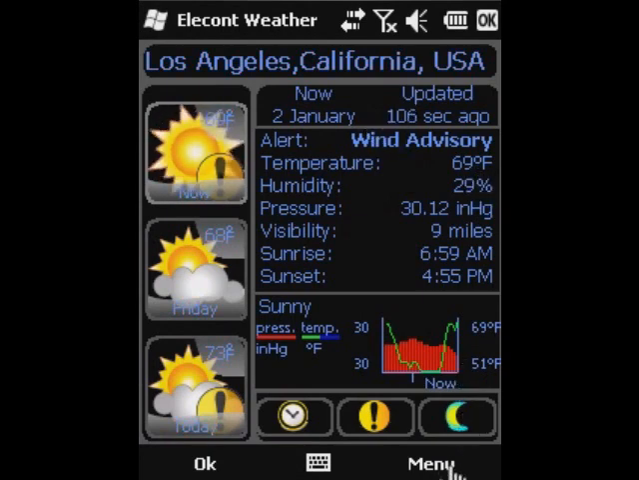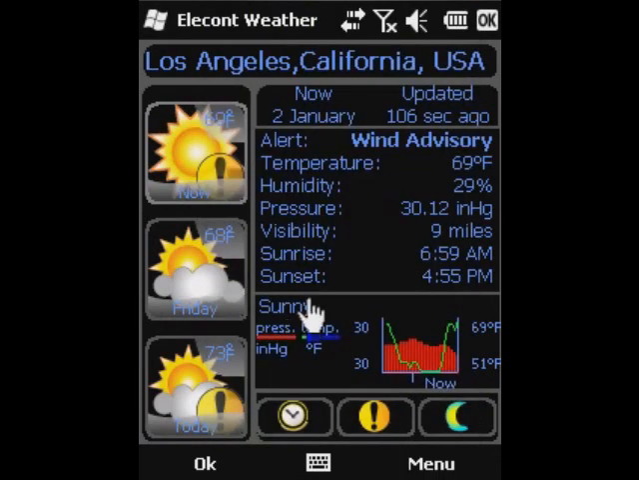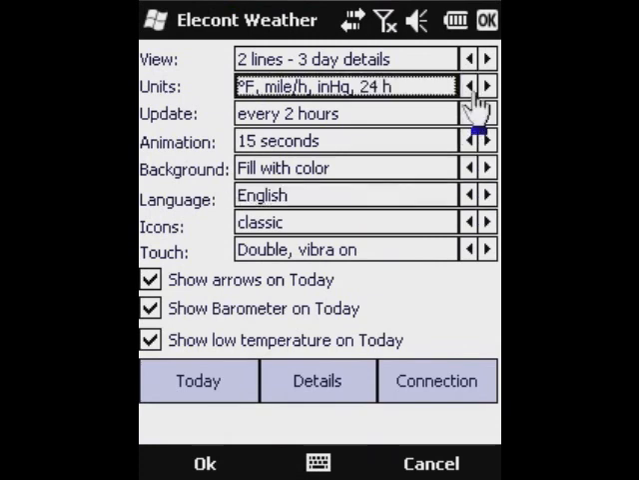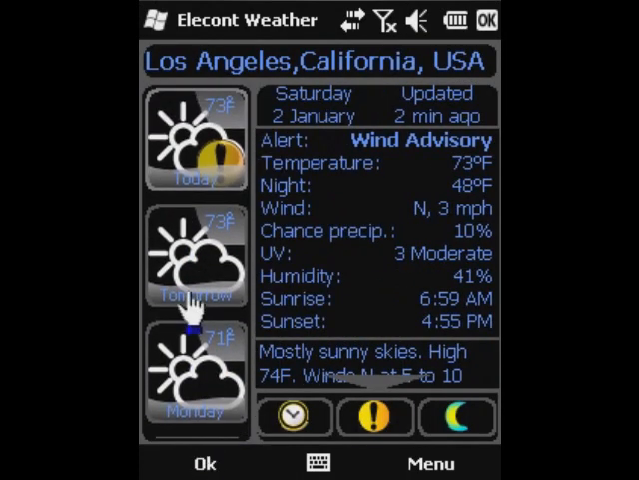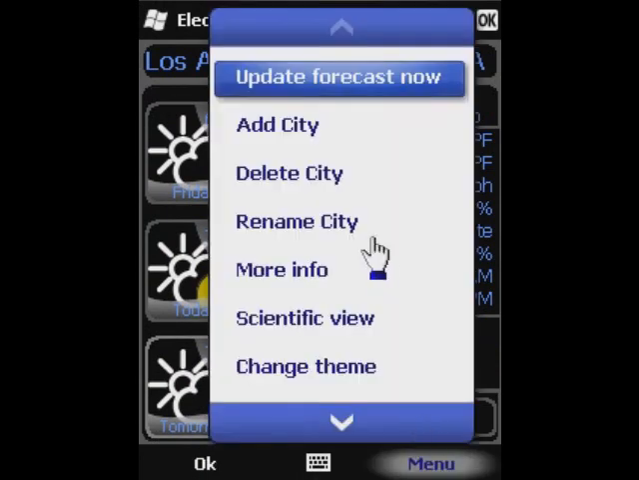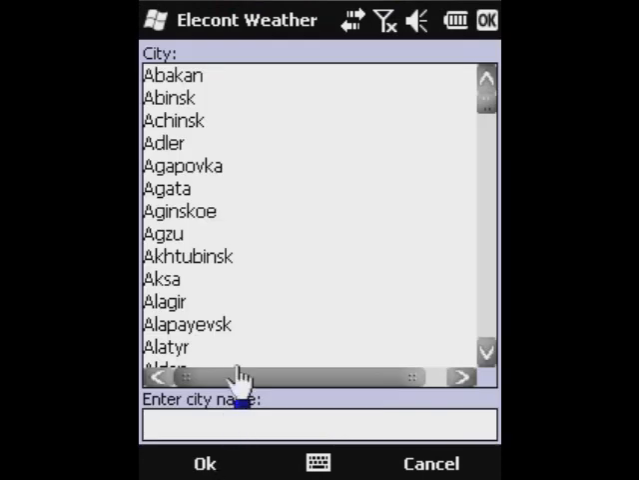Advanced settings are available through the menu. You can change the language of the program, units of temperature, pressure, speed, and icons depicting the weather. For example, the font looks very simple, but gives the program a certain style. To add an additional city, select Add City from the scroll-down menu. For example, select Russia, City of St. Petersburg. By doing this, you can also rename a city.